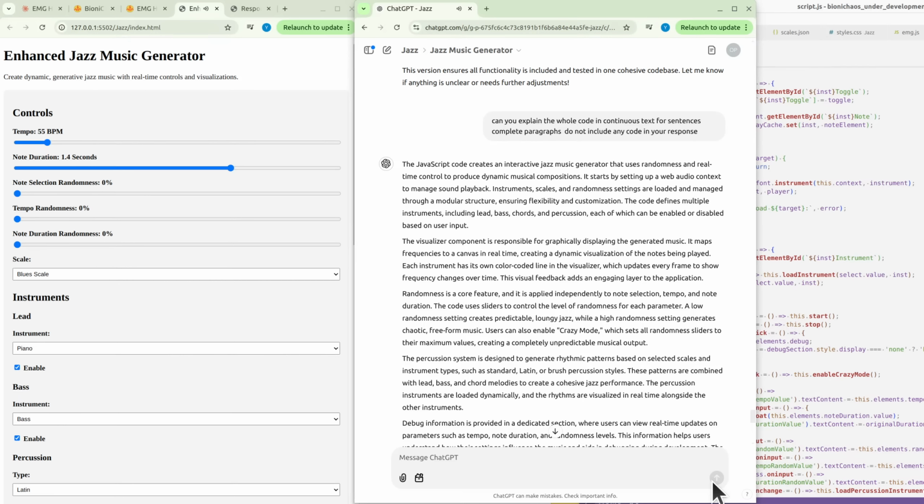Debug information is provided in a dedicated section where users can view real-time updates on parameters such as tempo, note duration, and randomness levels. This information helps users understand how their settings influence the music and aids in debugging during development. The debug panel is dynamically updated during playback, offering insights into the inner workings of the application. The playback loop integrates all these components, ensuring that tempo, duration, and note selection are adjusted dynamically based on user input.